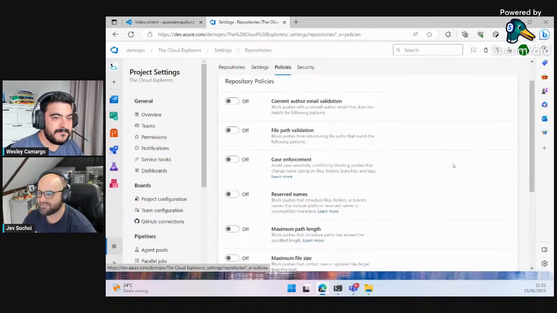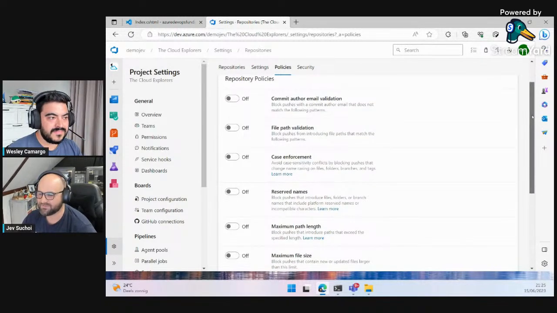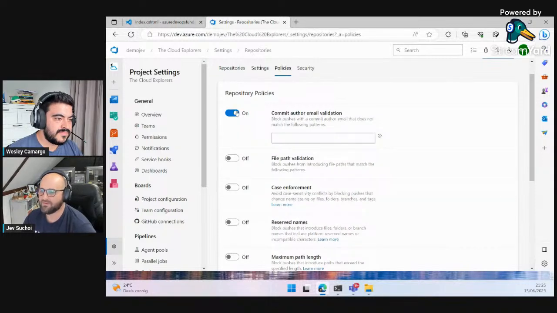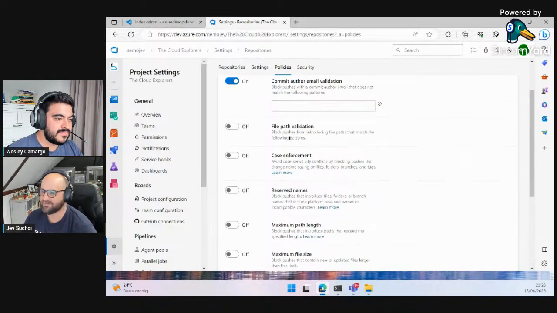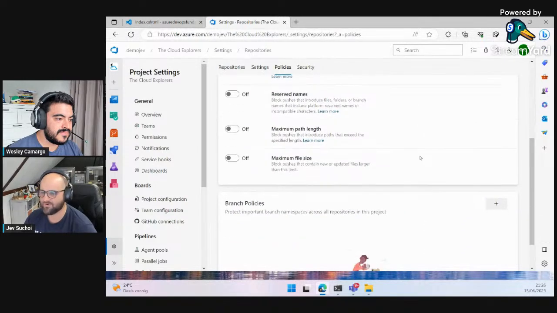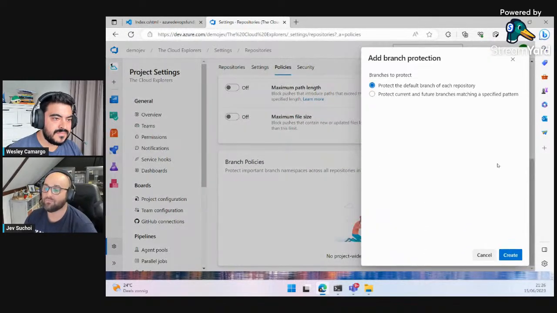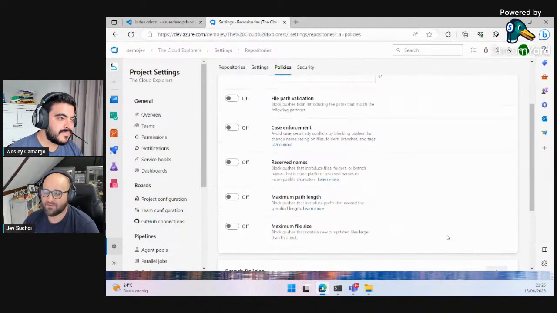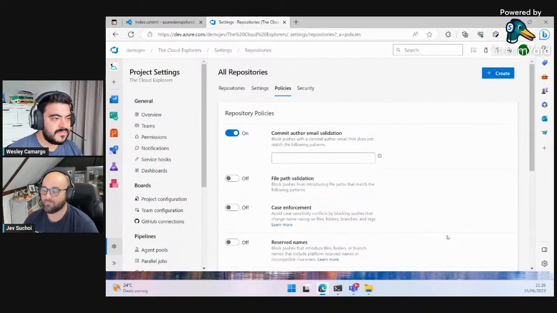But basically, in Azure DevOps, you can set up a number of controls for how your repositories behave. Certain settings like validation, case enforcement, and size, and on branches you can actually set some configuration protecting your most important branches, which is definitely advised.